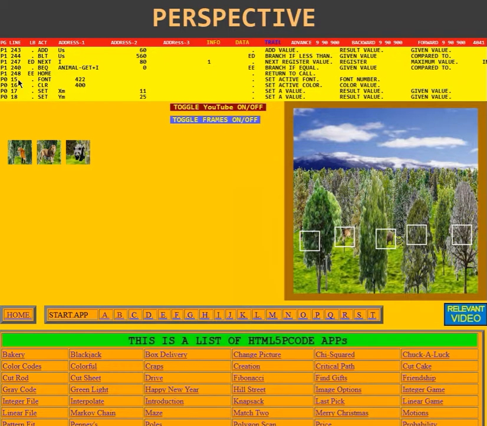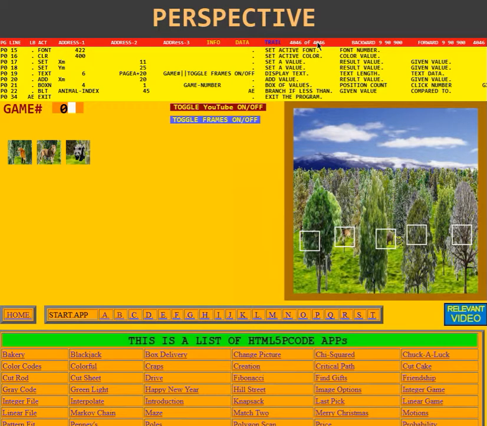To instruction 15. Now it's going through the main program one instruction at a time for a while. Let's see what it does. Oh, it puts the game number up there. Oh, and then it exits. So that's the end of it. Well, let's see what we can do with the trail function.